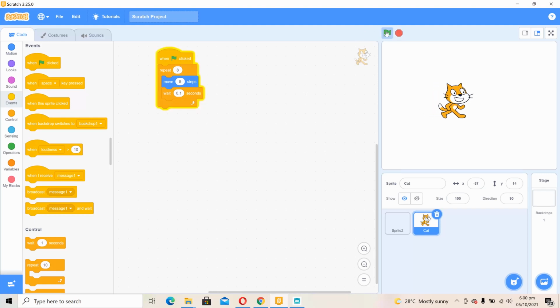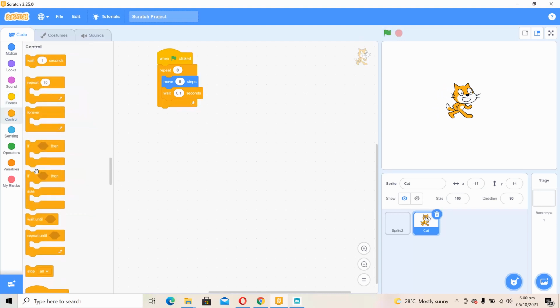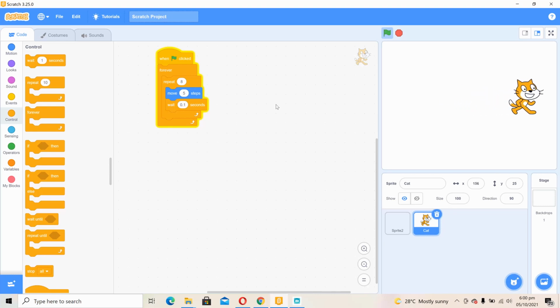We can let this continue without stopping by adding another control block called the forever loop. Let's try dragging the sprite back and see what happens. Because of the forever loop block, this script will continue running until you click the stop button. That's the red button next to the green flag. Remember, red means stop and green means go.